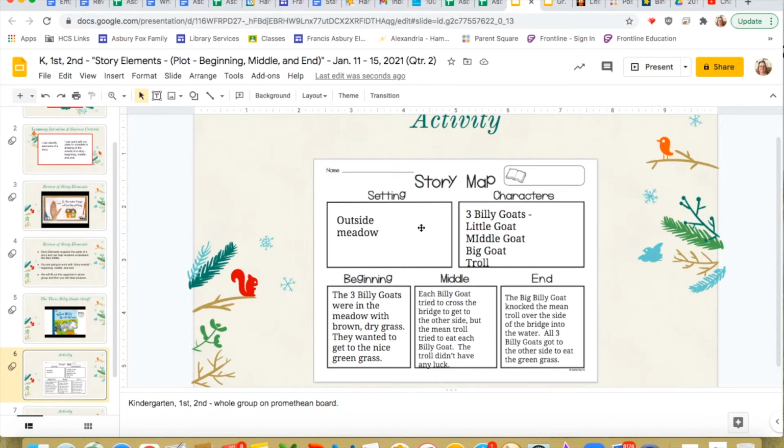So let's review. The setting of the story was outside. It was in a meadow. The characters were the 3 billy goats. There was the little billy goat, the middle billy goat, and the big billy goat. And then there was the mean old troll. In the beginning, the 3 billy goats were in the meadow, and remember they had the brown dry grass, and they wanted to get to the nice green grass on the other side of the water.